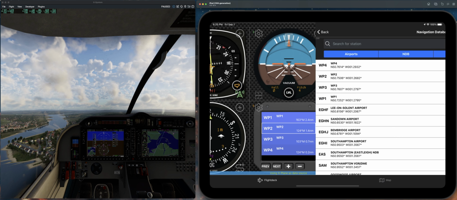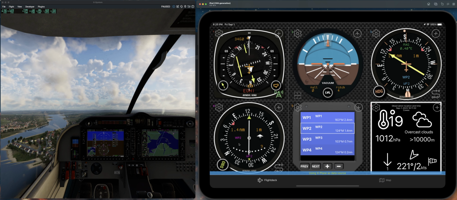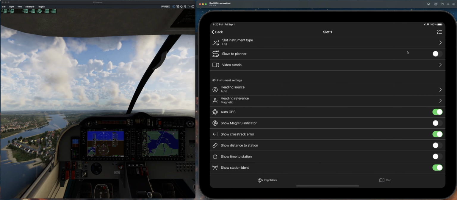so if I tune up to Southampton Airport, for example, it will automatically set the OBS to Southampton Airport in this case. So that's pretty much on our 6 o'clock as we're heading south through Cowes at the moment. I'm going to untune that. I'm also going to set the HSI up to slave to planner.